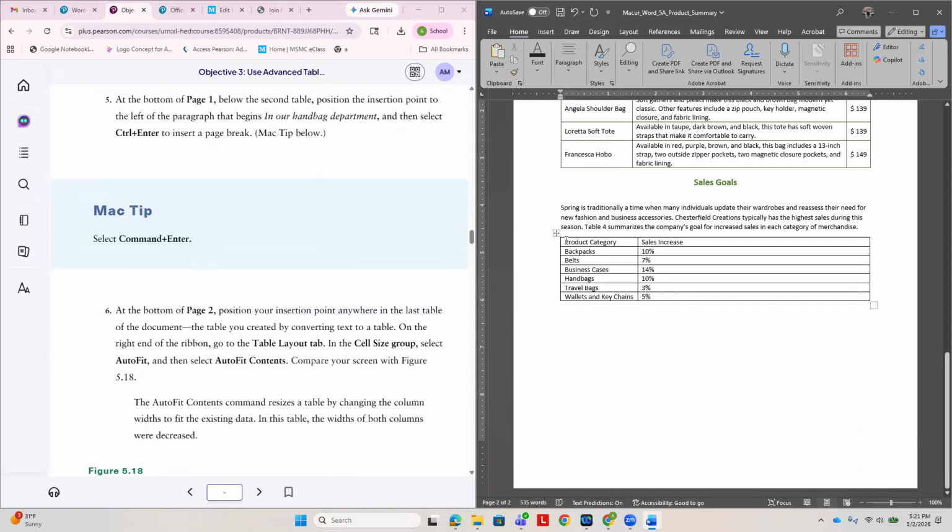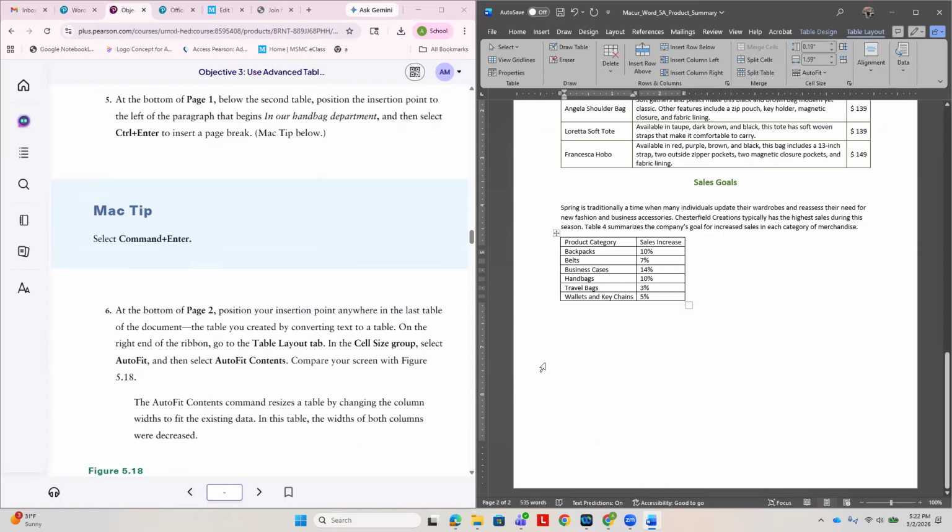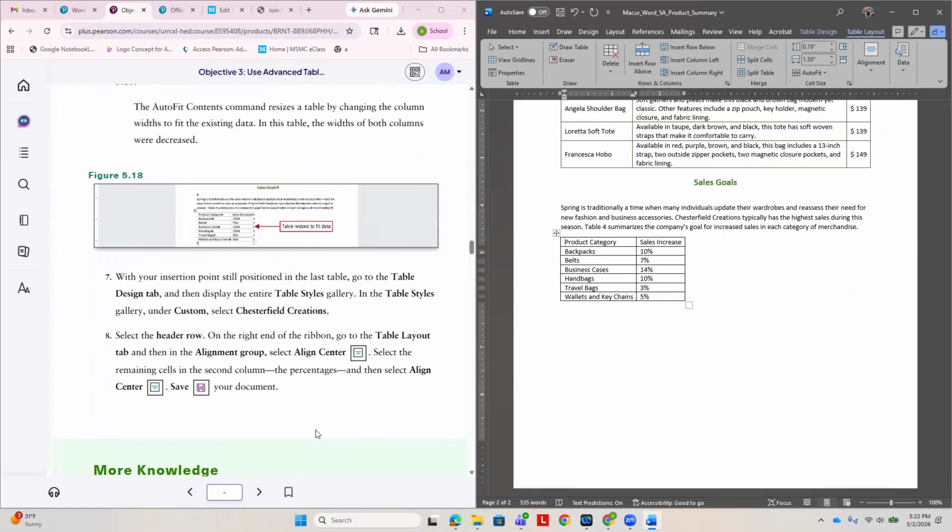Now go anywhere in this table. You go to the table layout, cell size group. That's like autofit, with autofit contents. Select table design.